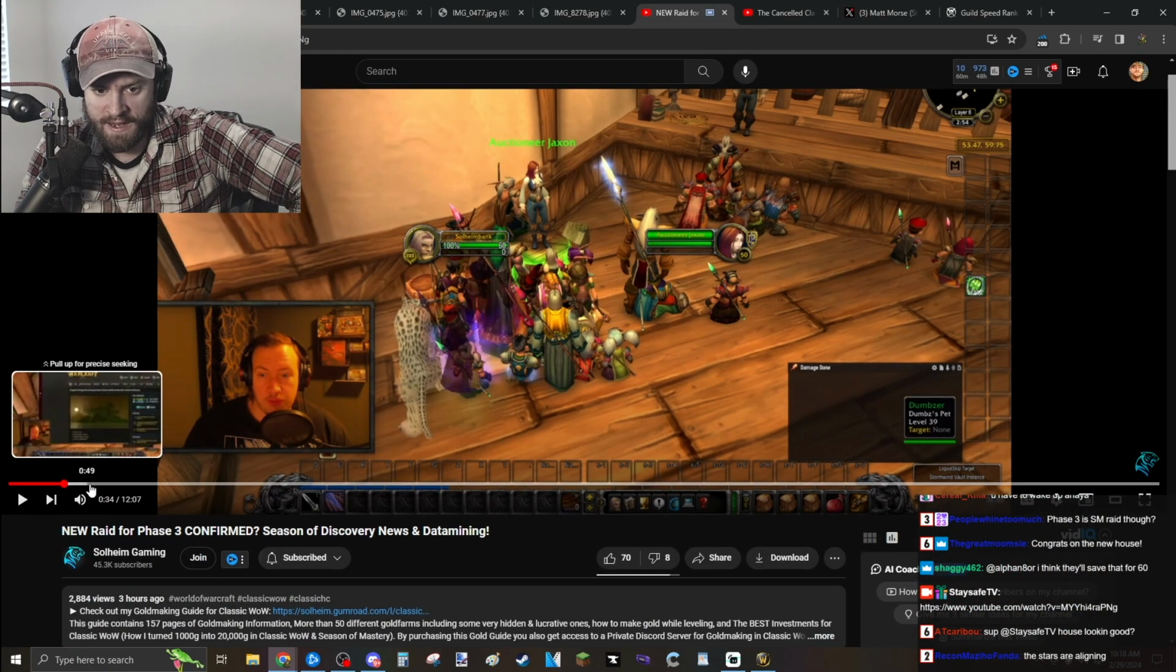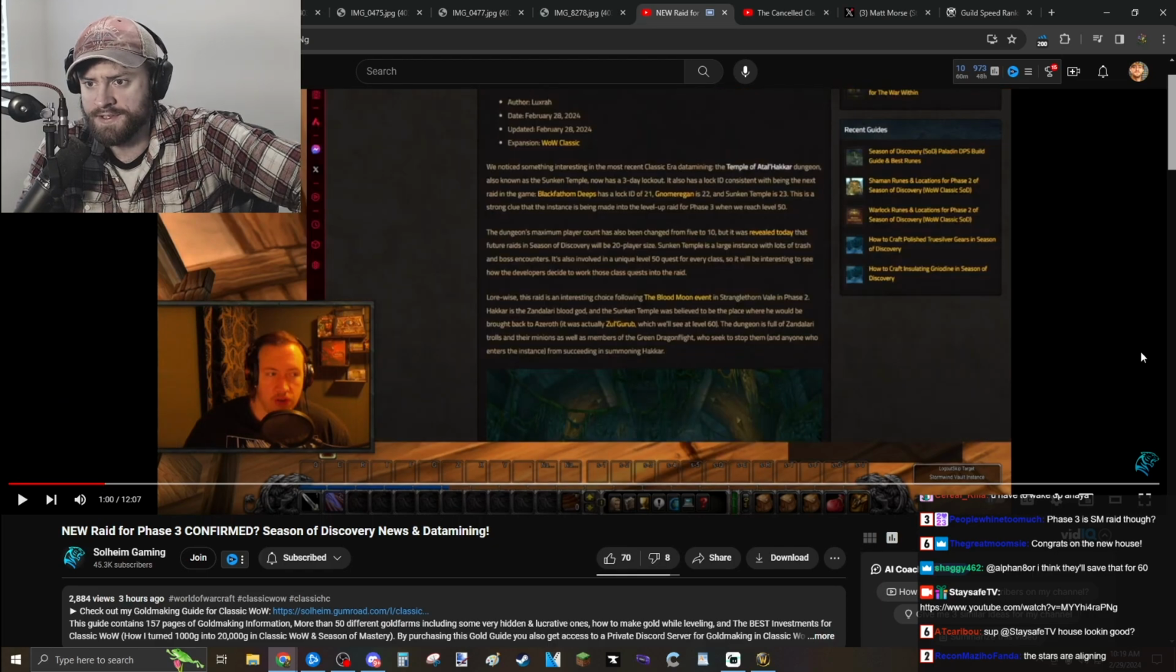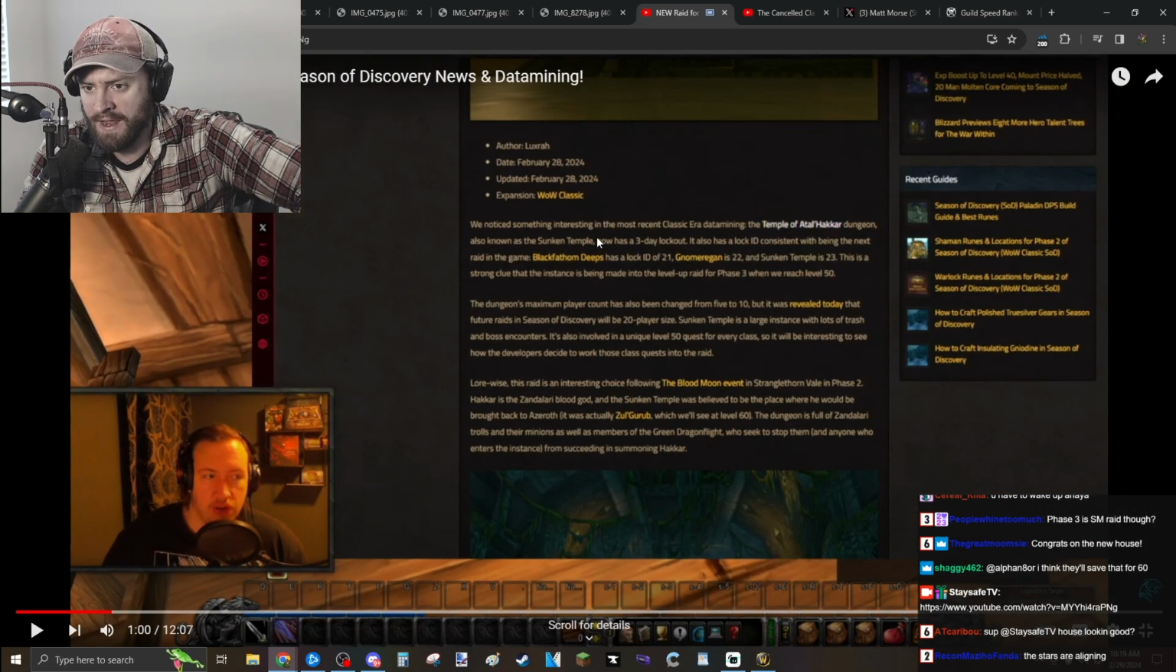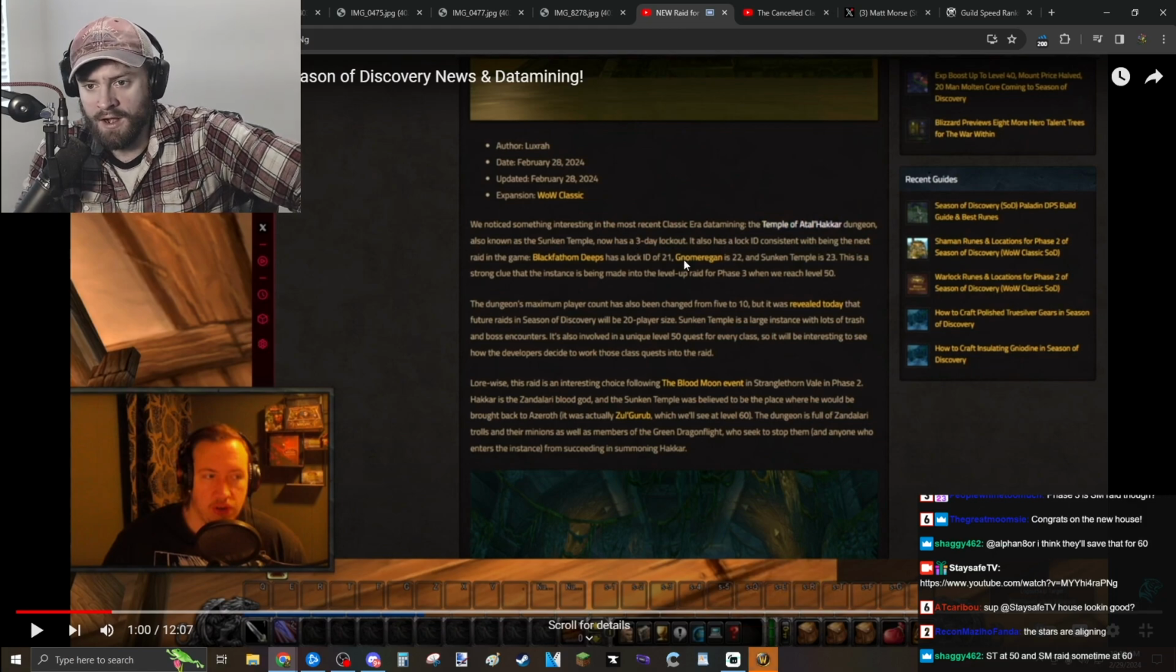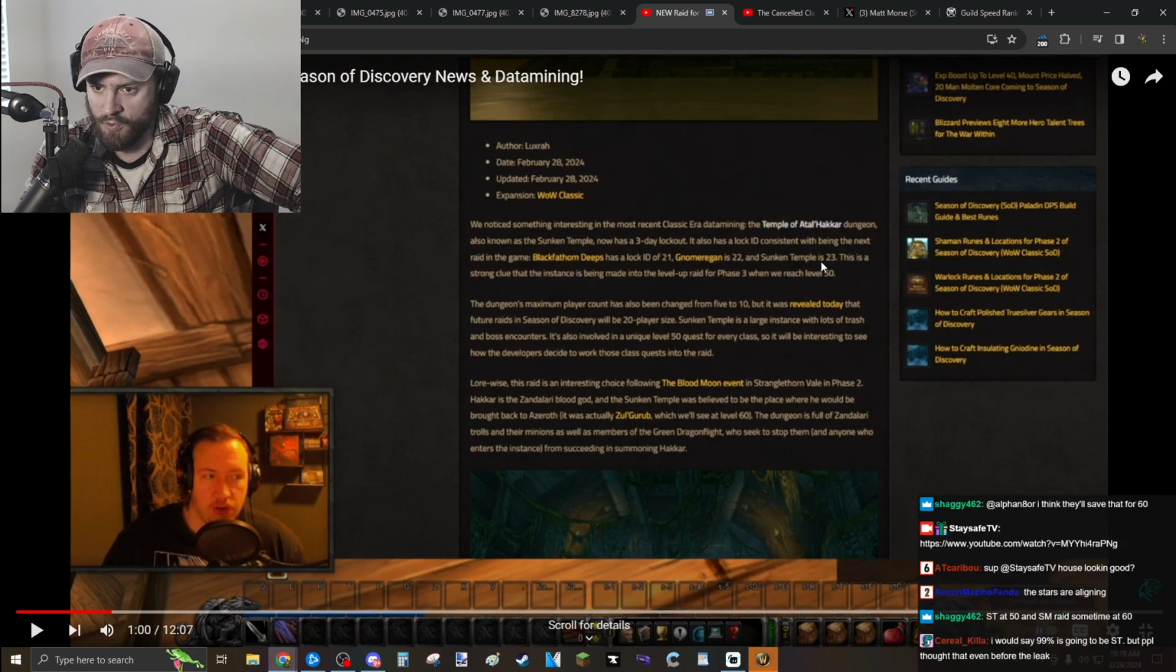Awesome. So if you're looking for a hyper-condensed version of the leak, there is some data mining here. Sunken Temple has been on the data mine servers. Sunken Temple has been shifted to a 3-day lockout. The raid ID is next up in sequential order after BFD and Nomergon. The raid ID of BFD ends with a 21, the Nomergon ID ends with a 22, and Sunken Temple, as of now, on the secret data mine PTR, I'm not a data miner, but I guess the Sunken Temple ID is 23. So 21, 22, 23. It's next up in the order.